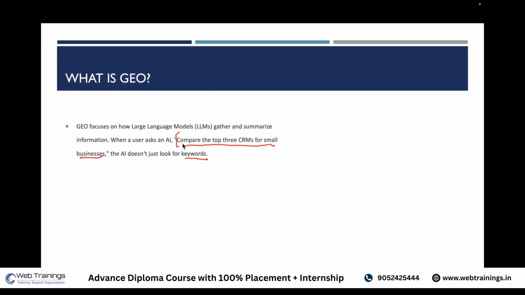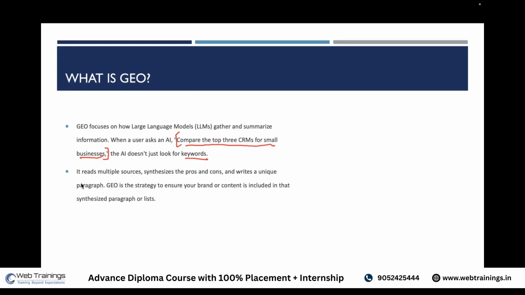What AI is going to do is, based on this query, it's going to find the websites which are talking about it. It reads multiple sources, that's the generative engine, synthesizes the pros and cons in each of those articles, and writes a unique paragraph or unique list of data. GEO is a strategy to ensure your brand or content is included in that synthesized paragraph or list. So in short, if I ask ChatGPT, Gemini, or Perplexity to compare, let's say, the top 3 CRMs for agencies, this is my query. What it will do is try to access the data from the web and give us an answer based on the pros and cons of that.